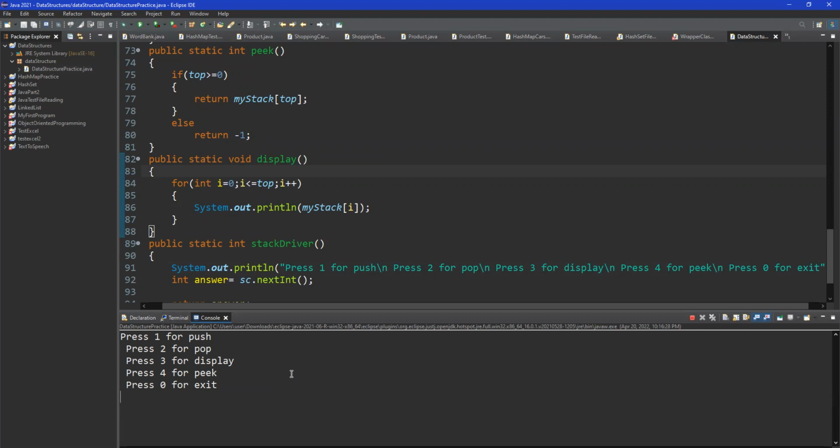When we push, press 1 here. Enter a number. Say 3. Press 3 for display. And 3 is there. You can see.